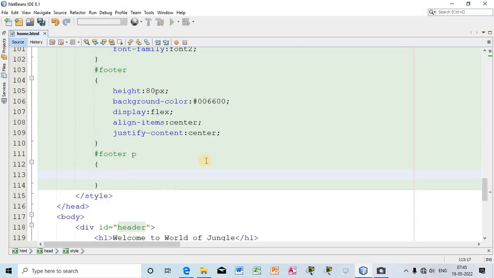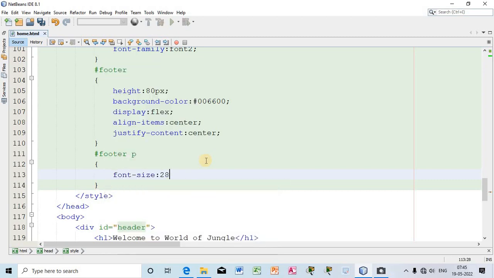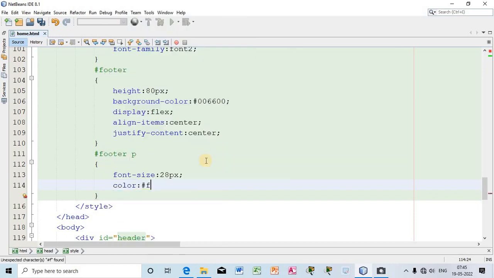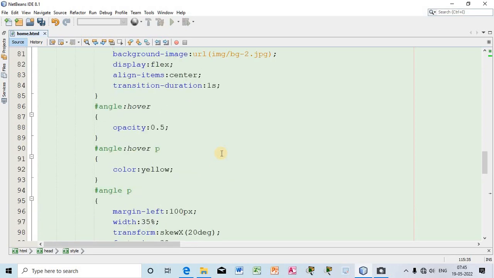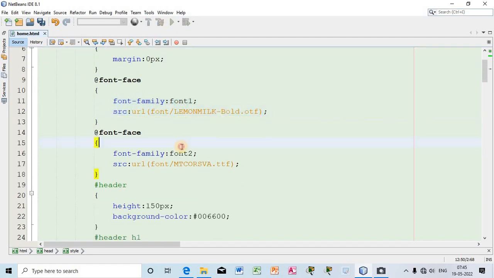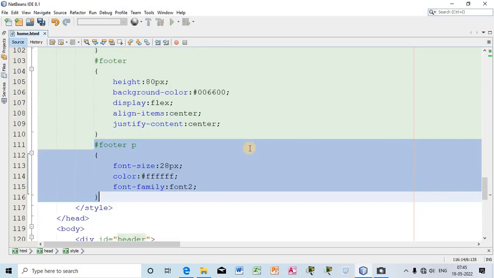I will just increase the font size. Font size will be 28px, right? And color will be, let's say, white. And font family, so I will use that style, this particular style. So I have called by font 2, you can see, font 2, this paragraph, right?